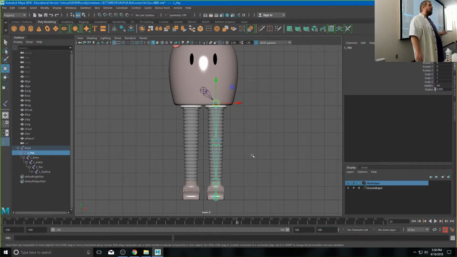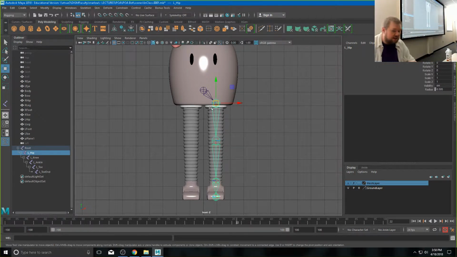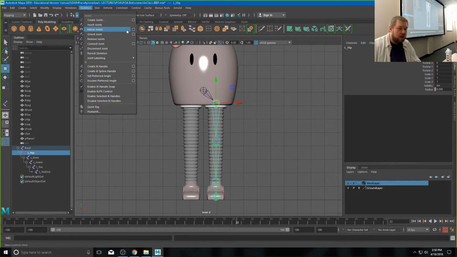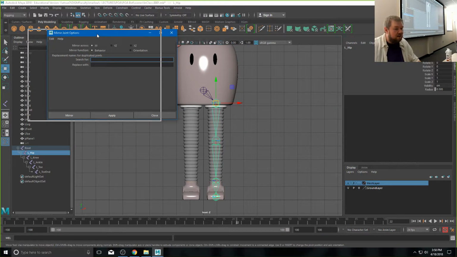Now I can do it the manual way, which is just hit Control D and slide that over, and that works. But I'm going to show you a trick that makes this way easier, right? Which is if I select the hip, not the root, but the hip, okay? And I go to Skeleton, Mirror Joints, I'm going to go to my options box. We get a couple of interesting options here, right?